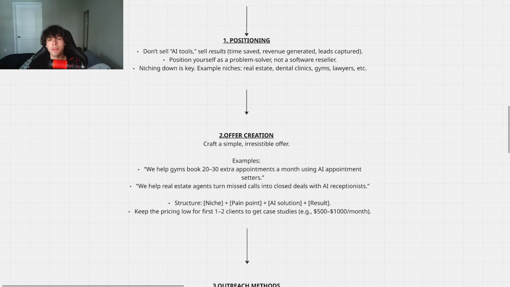So after you learn all of the basics, you got to know about positioning. Positioning is pretty much the way you're going to present yourself to these businesses. So essentially, you don't want to be selling AI tools. What you're going to want to be selling is the results. Now, this could be time saved, revenue generated, or leads captured. You pretty much want to position yourself as a problem solver, not a software reseller.